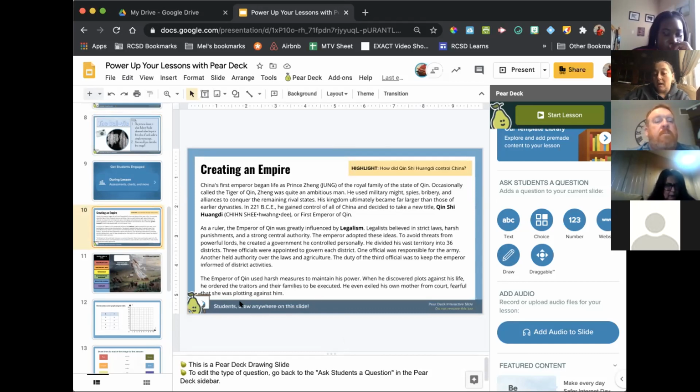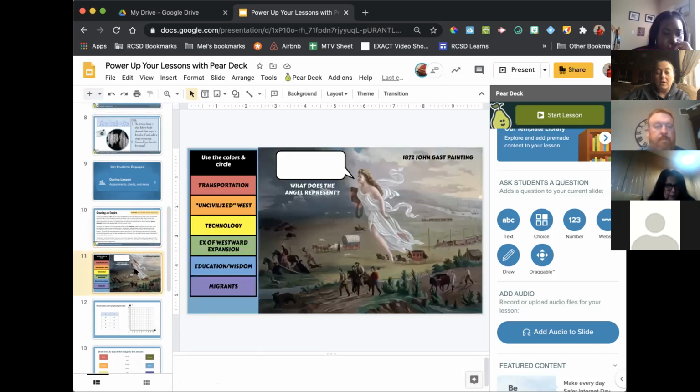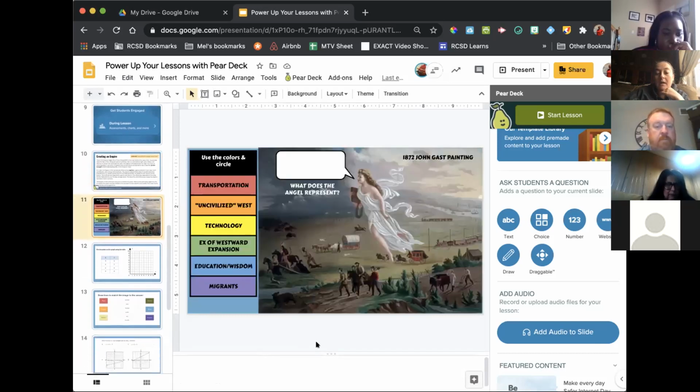In this case, again, it's a drawing slide. Here's another example of a drawing slide. In this one, you have an image. These are great for political cartoons or even science images. Here, because I already know Pear Deck and the things it can do, there are a lot of colors that kids can choose from, and they can use circles to color in specific features.